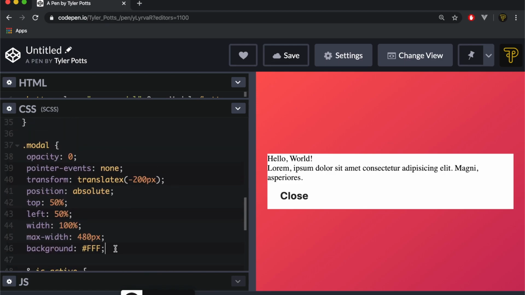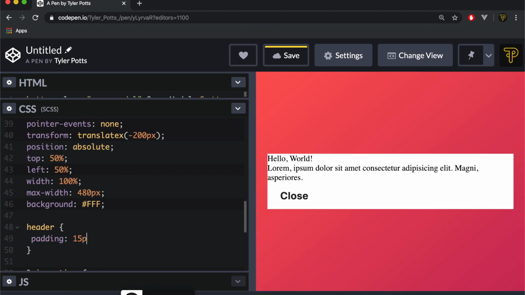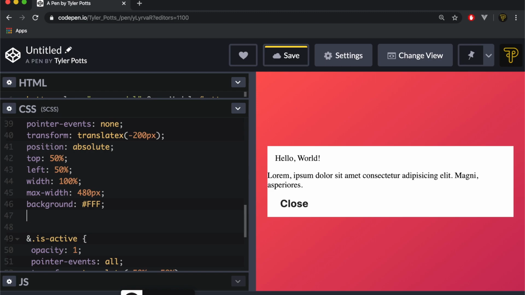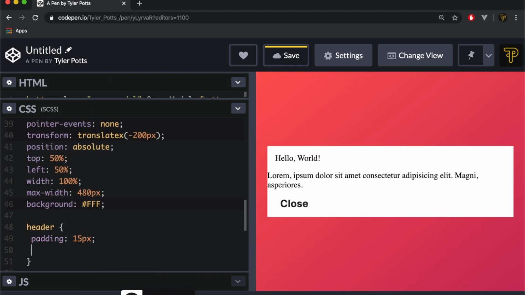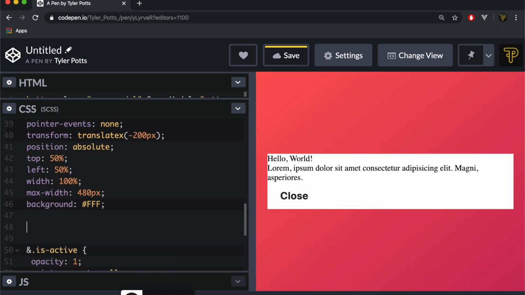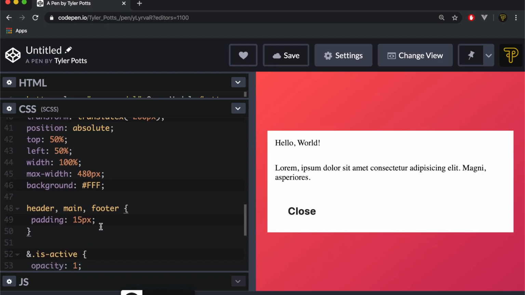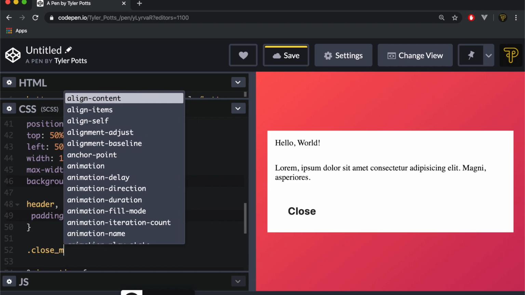Now in here we have a header. So we're going to say header, padding of 15 pixels. So we have a header, and again padding of 15 pixels. But oh my god, what is with this? Header, main and footer all padding of 15 pixels. There we go, nice. Now the button, so we're going to say .close_modal.